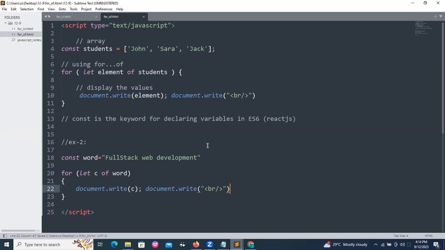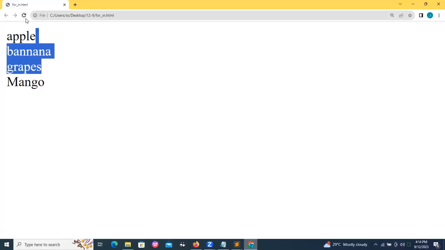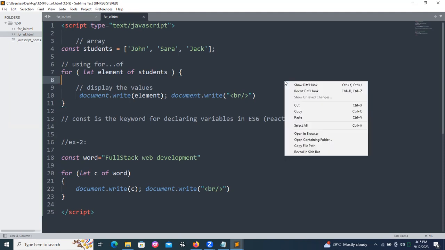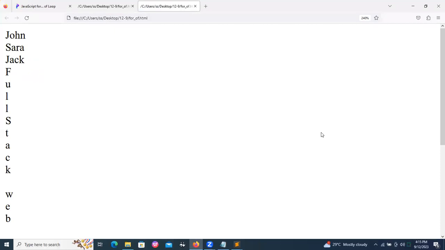Now we can see the output of this program also. Browser is already running. Just refresh the browser. I want to see each and every element of this. I click on this, open in browser. Can you see and observe? John, Sarah, Jack is there, and full stack web development. Everything is there. From the word, I want to take each and every character. Then the for of loop is basically working for that.